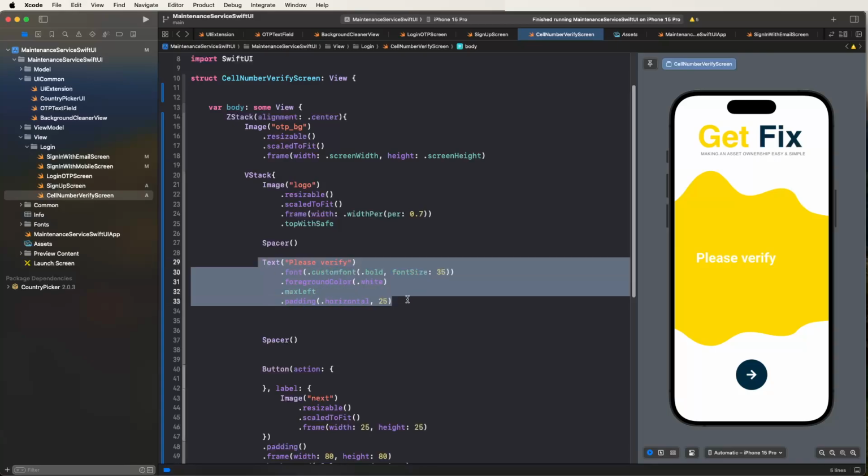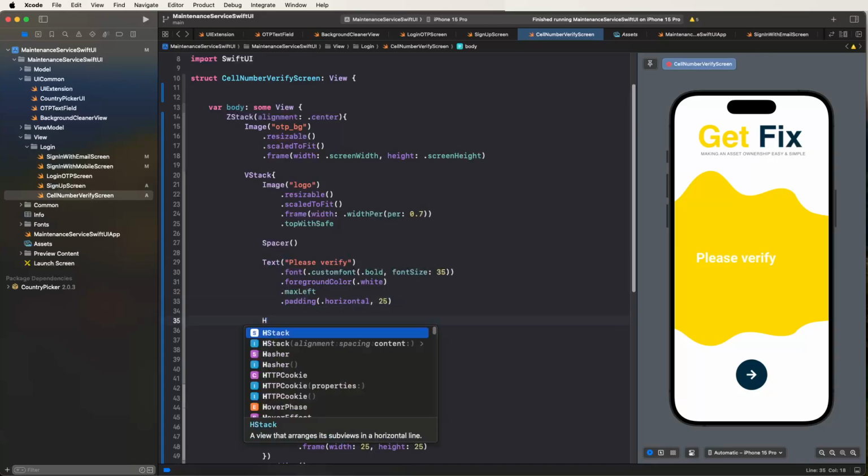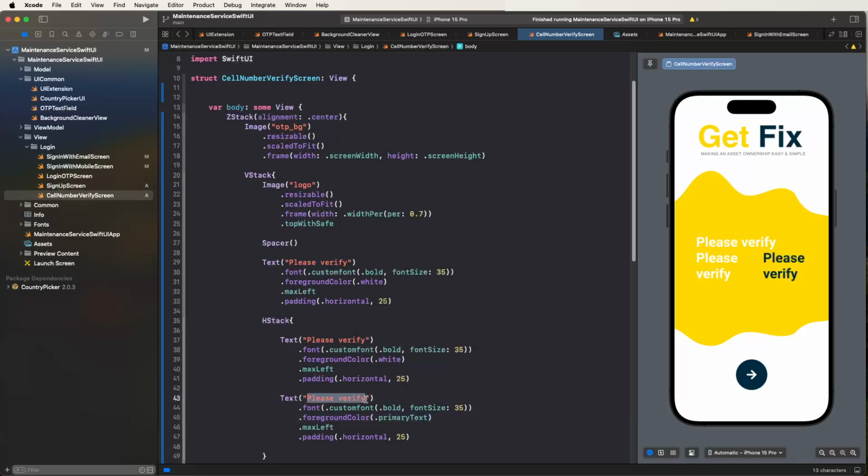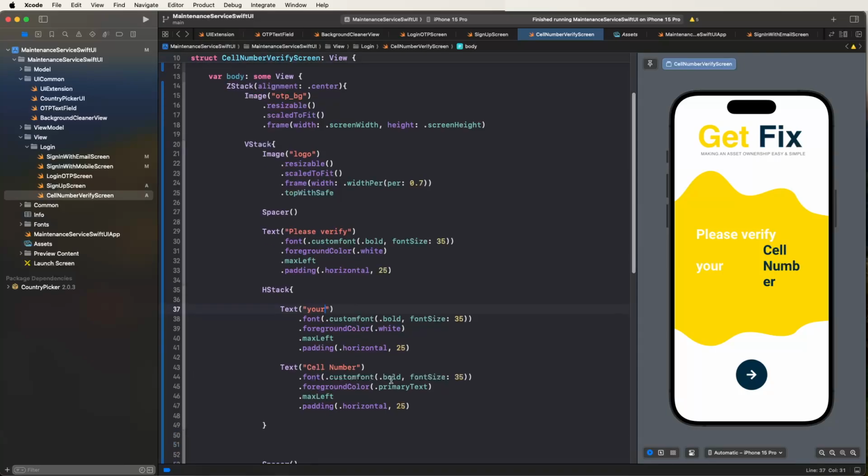Again, now we need to copy and create the horizontal stack, paste it two times, and one color is the primary text color. We need to set that and change the titles to call number and set your number like this, and we need to remove the max left and also remove this.